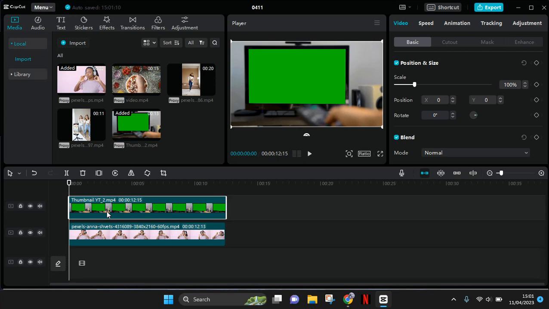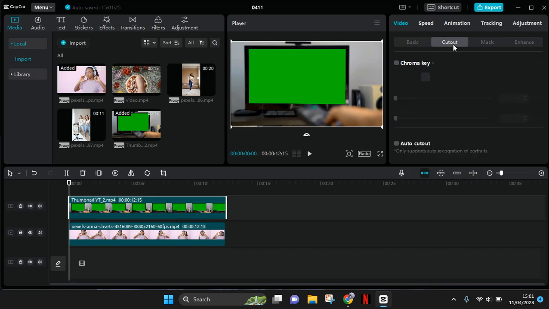To remove the green screen, you can just click on the video with the green screen on it and then find the video tab. Then click on cutout, enable the chroma key, then click on the color picker and drag it to the green color on your video.